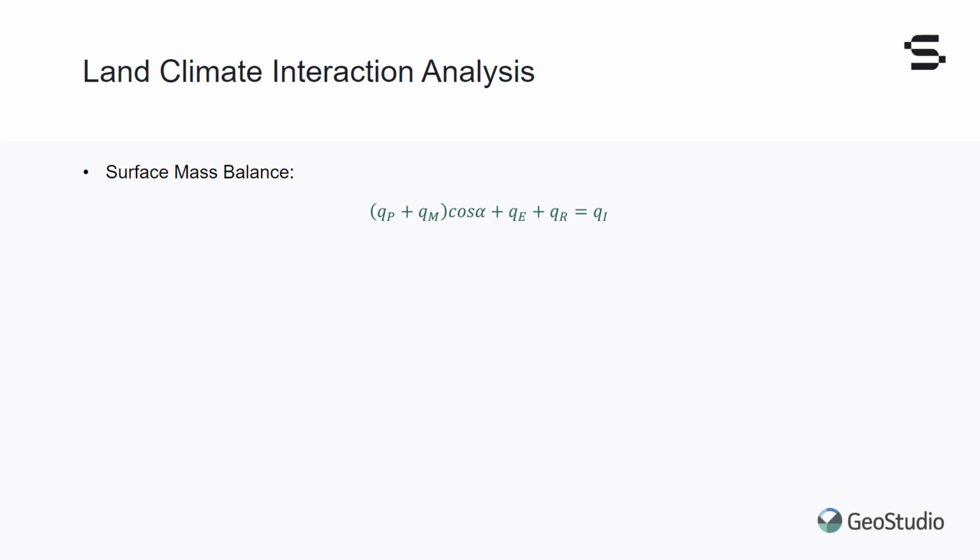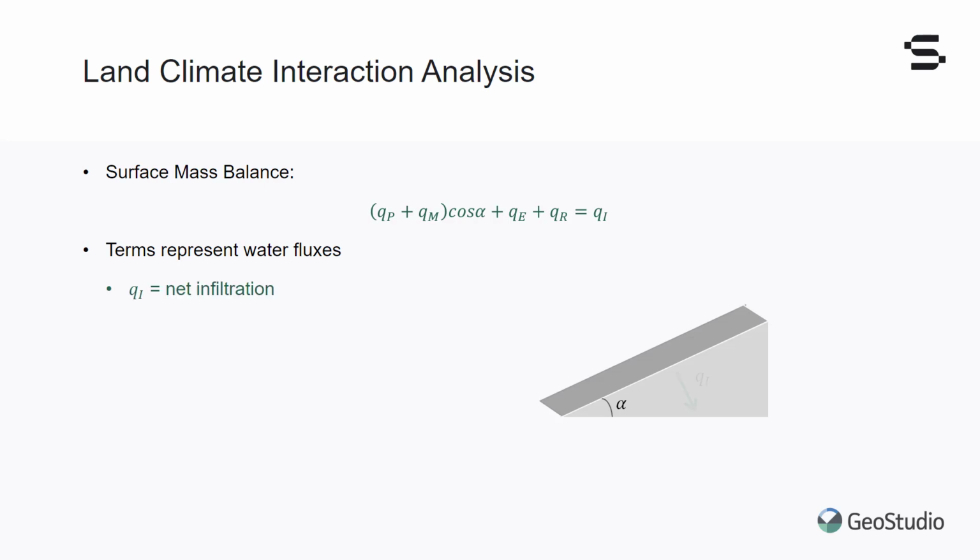The equation used by the land-climate interaction boundary condition is a simple mass balance equation. The terms associated with processes at the ground surface, like precipitation and evaporation, are often stated in terms of water depth over a given time period. This ultimately represents a water flux, which typically has the units cubic meters per second per square meter or cubic feet per second per foot squared. Thus, the mass balance equation shown here is stated in terms of water fluxes.